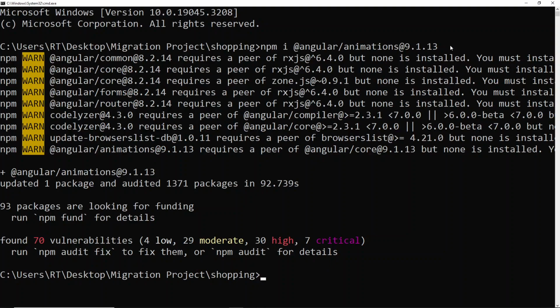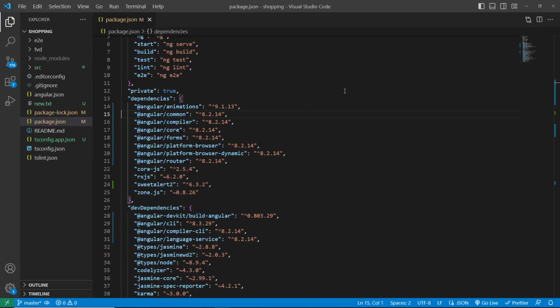As you can see here, the Angular animation dependency has been installed successfully without any issues. Now to cross check, we go to package.json. As you can see, before it was the 8th version, now it has been successfully installed to the 9th version of Angular dependencies. Okay, same way we are going to do it for common as well, Angular slash common.